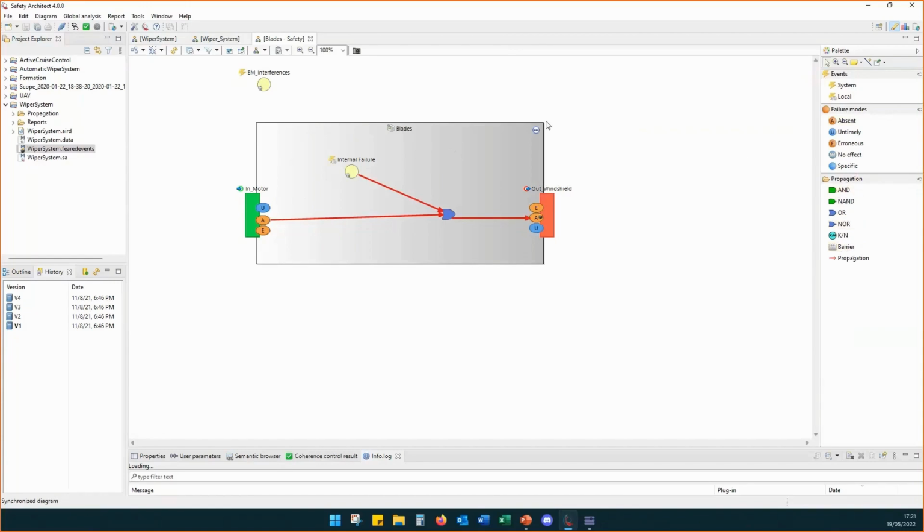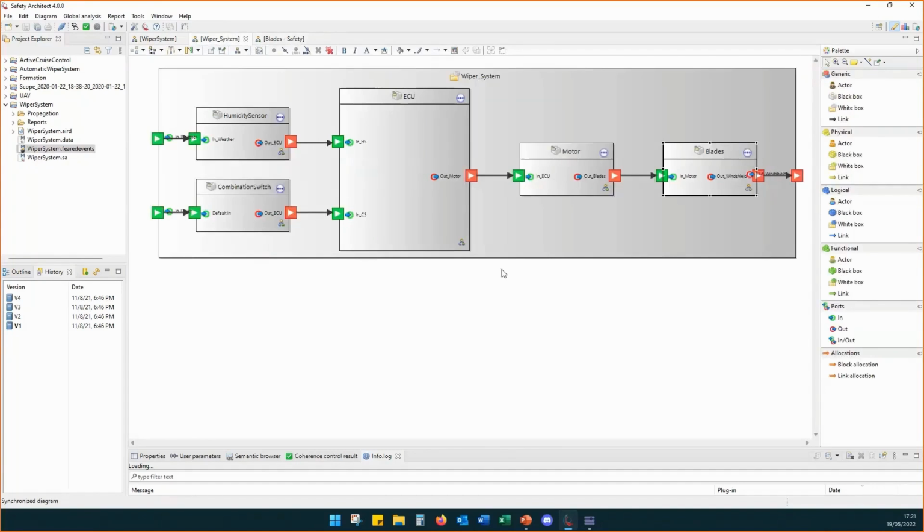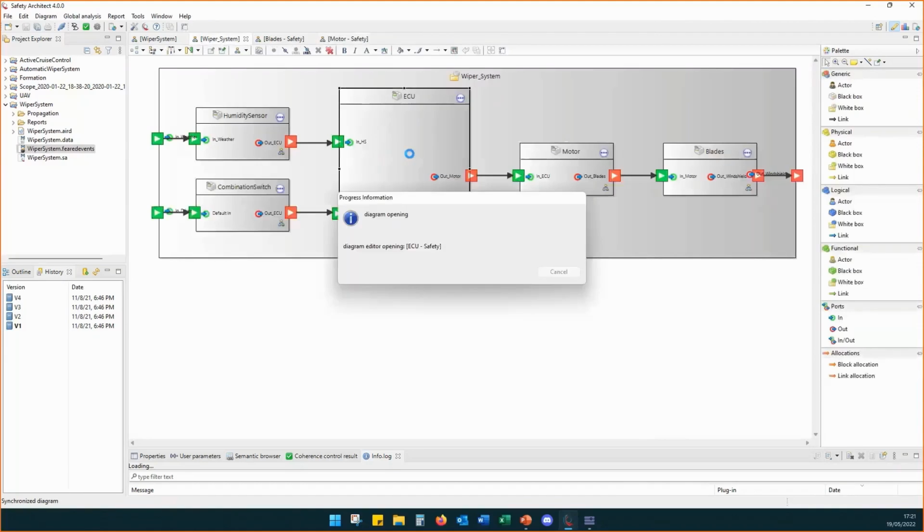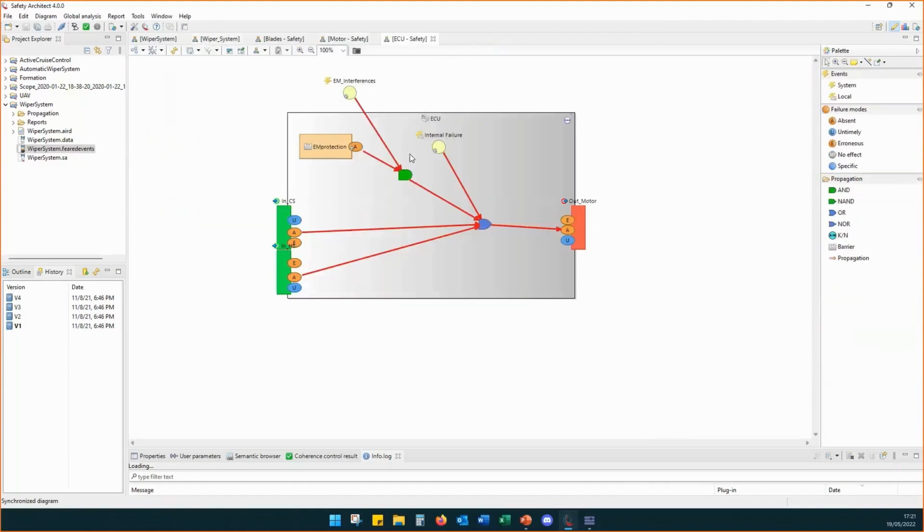And we have to do this local safety analysis for each component. So we have to come back to the architecture and go to the next component. We have something similar, and we continue like this, DSU, etc., etc.